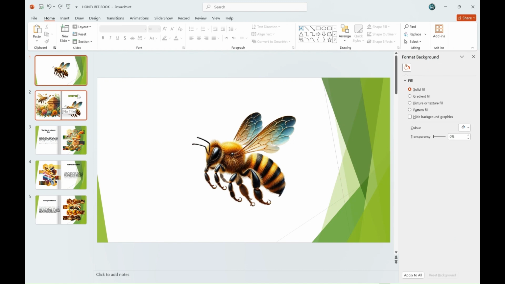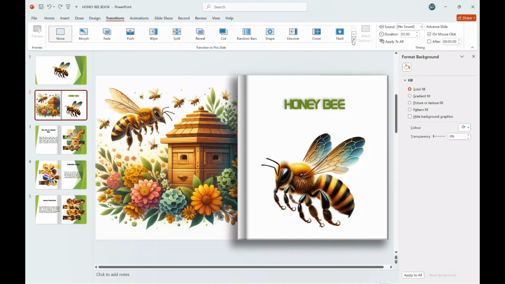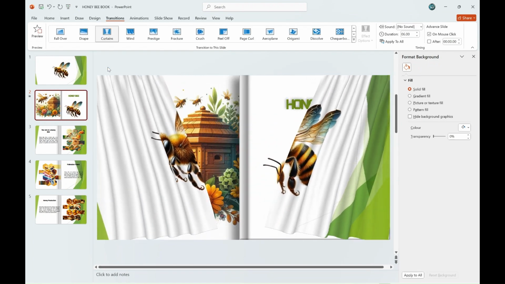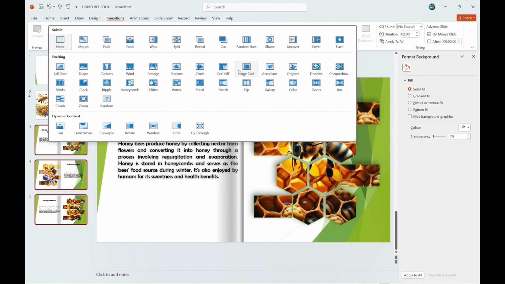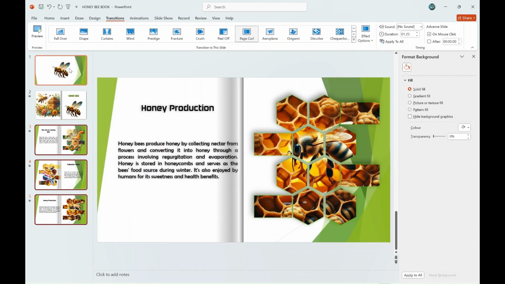Select the second slide. Proceed to add transitions. Apply the curtains transition effect from the Transitions tab. For slides 3, 4, and 5, use the Page Curl transition effect to simulate turning book pages.